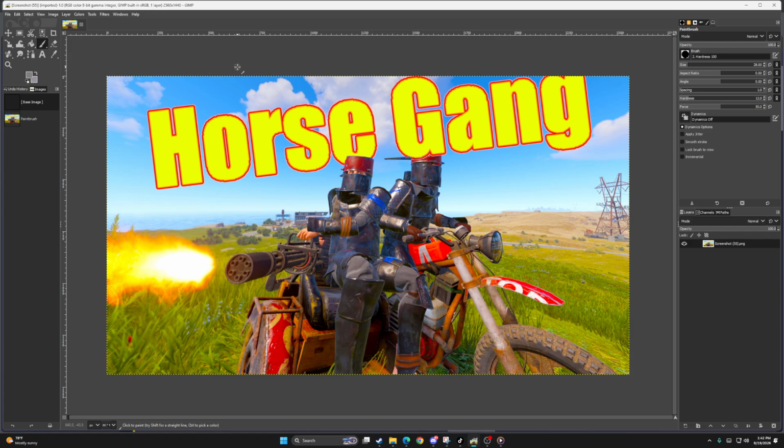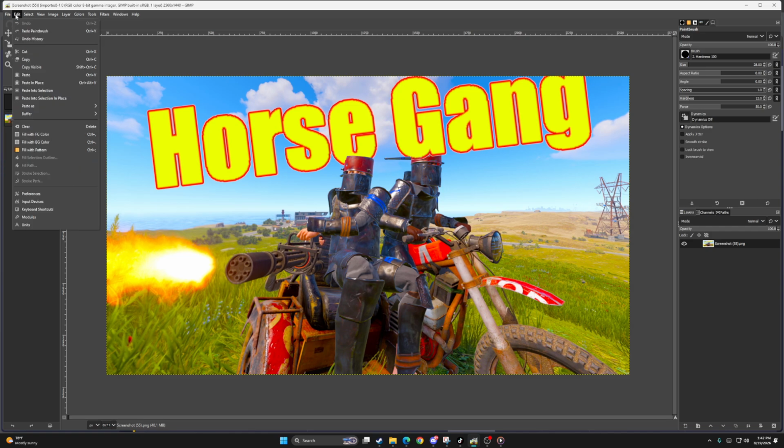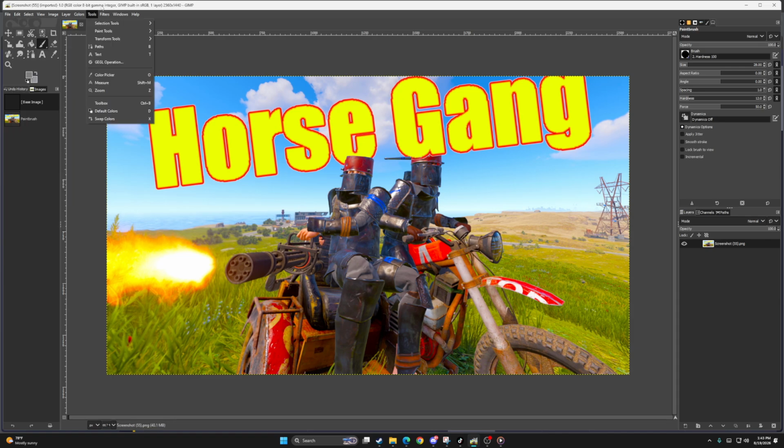But if you're looking on how to do it specifically in GIMP, you go to Edit at the top there, and from the Edit menu, you can see the redo and undo. As you see, it's got redo and it's got undo. So redo is Control Y and undo is Control V.